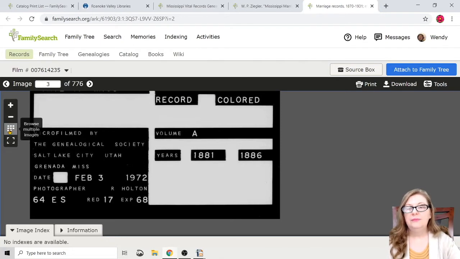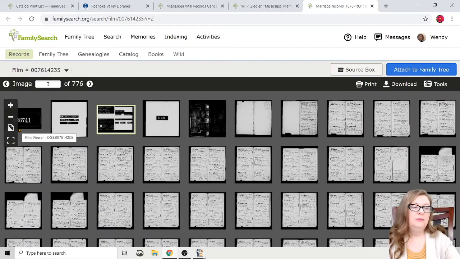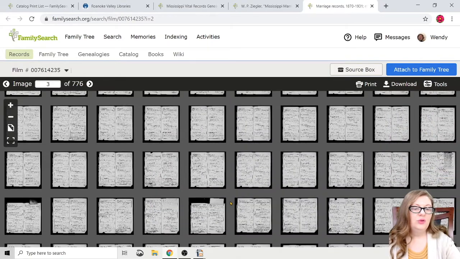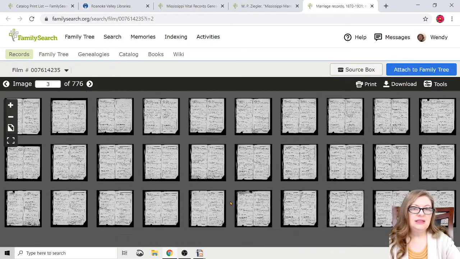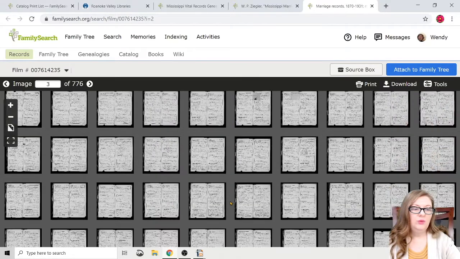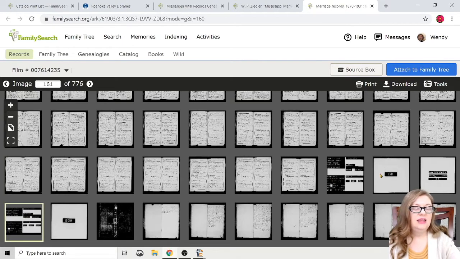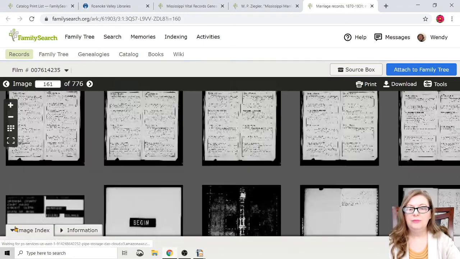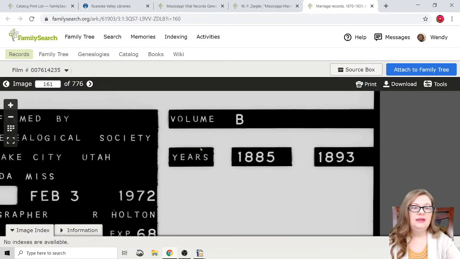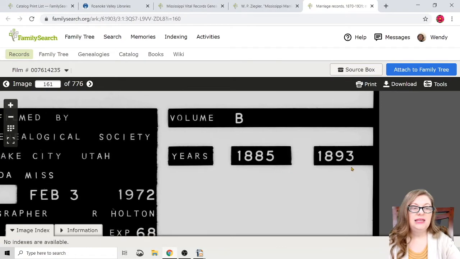This button with the little rectangles is to look at multiple images. So it takes me back to that big view. So I'm going to scroll on down till I see the next beginning of the microfilm page. So here's the end, and then here's the beginning, because that word says end, and then this is begin. So this is the beginning of that book. This one says 1885 to 1893, and we're looking for 1893.